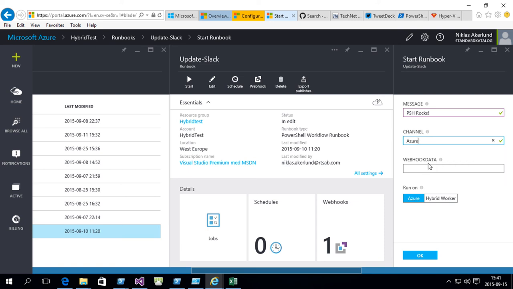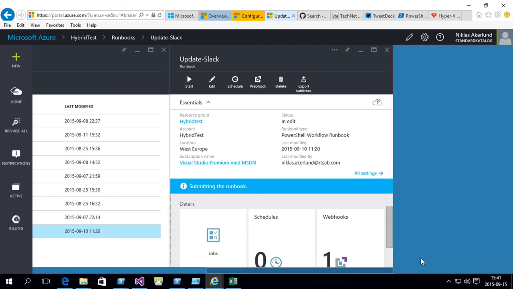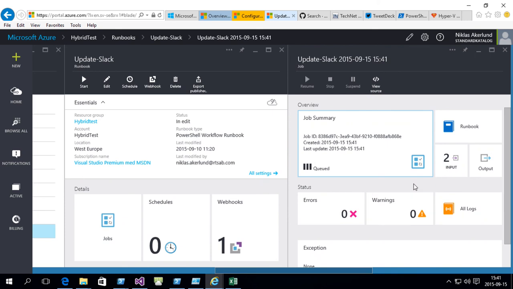I can start a runbook with a webhook instead of using this. So if I have, for instance, a Visual Studio build process, it can kick off an Azure runbook on the other side. And you can see if I want to run on Azure or a hybrid worker, so I can choose here. If I have one in the US and one in Europe, I can have different hybrid worker groups. And it would be smart to have more than one server on-premise for high availability. So, kicking off this job.